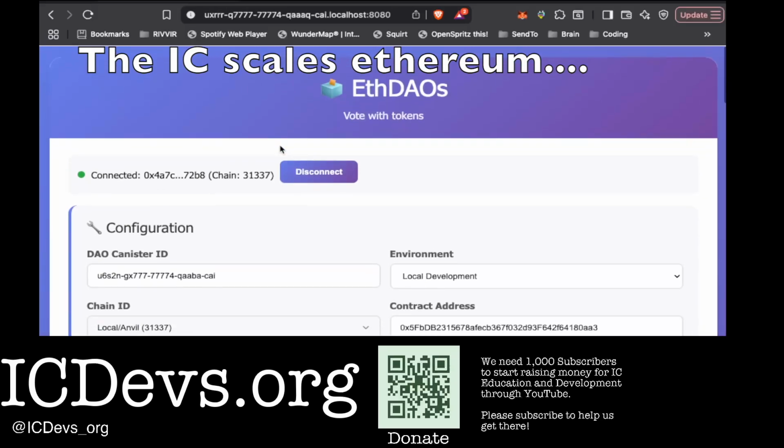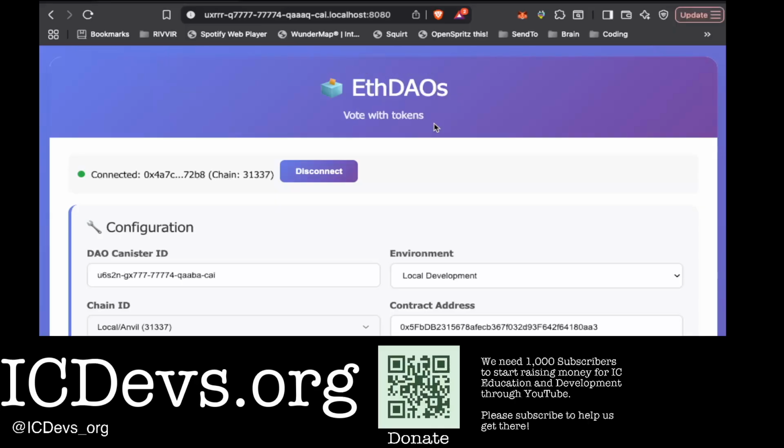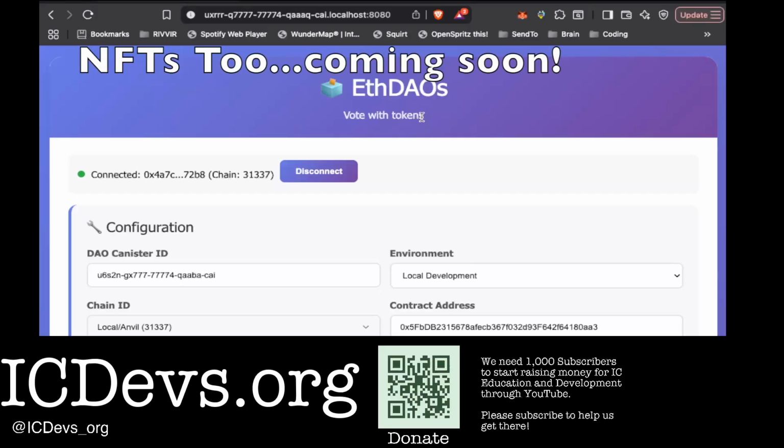That's EthDAO. As soon as AstroFlora goes live, you should be able to spin up one of these canisters very easily for just a couple ICP and get busy connecting your ERC20 tokens and controlling assets with all your buddies that you own tokens with.